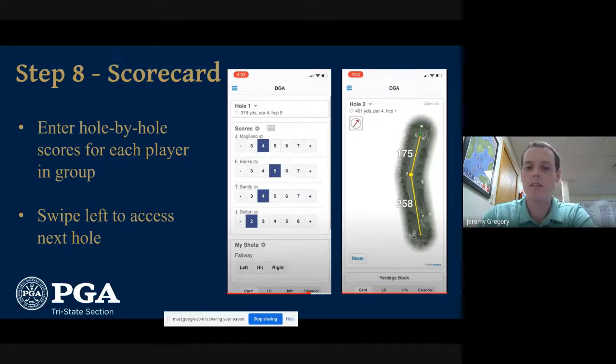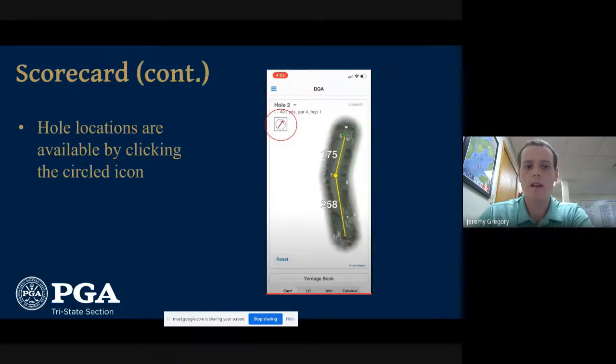It's just simple as that. You'll enter the scores. They'll save. You swipe left, and it'll bring you up to the picture of the next hole. So then once you're on hole number 2, you do the same thing. After you're ready to put in scores, when you finish up, you swipe left, and that will bring you to the next page to enter scores.